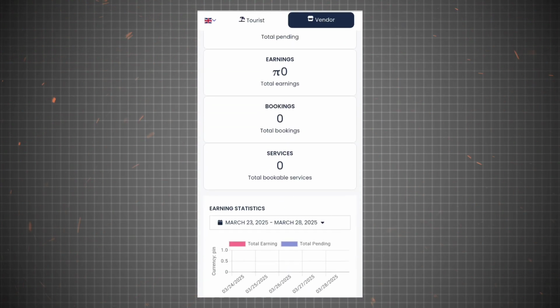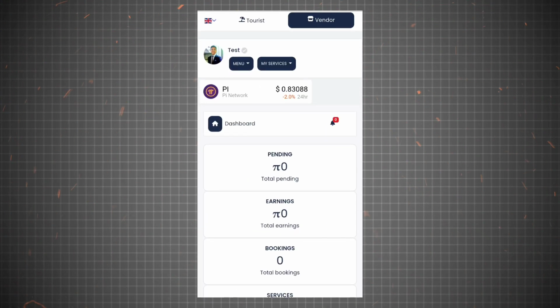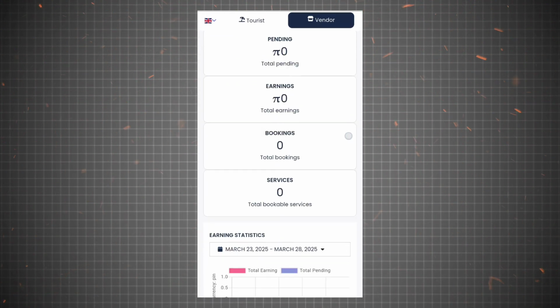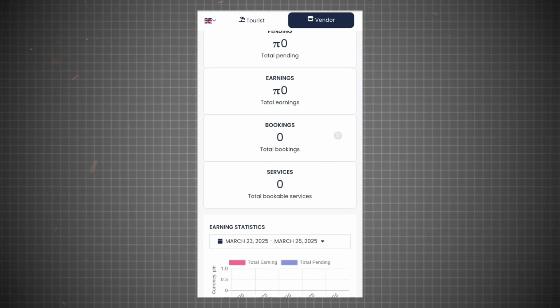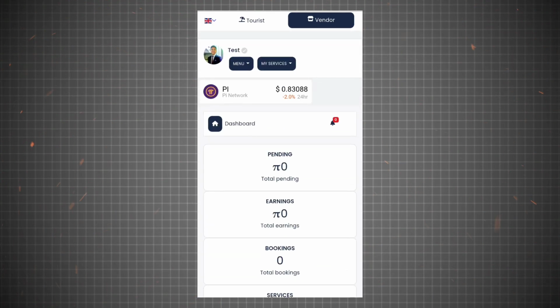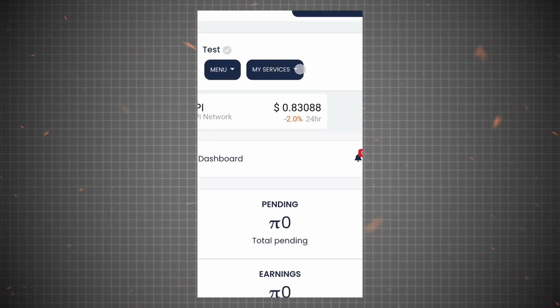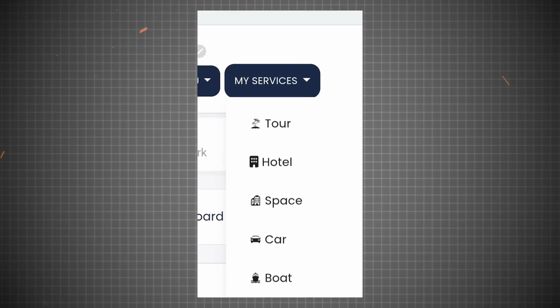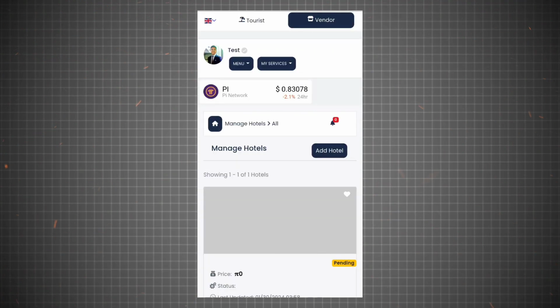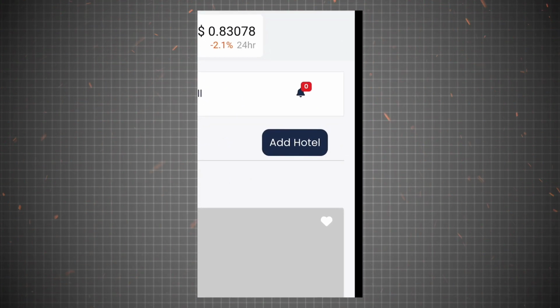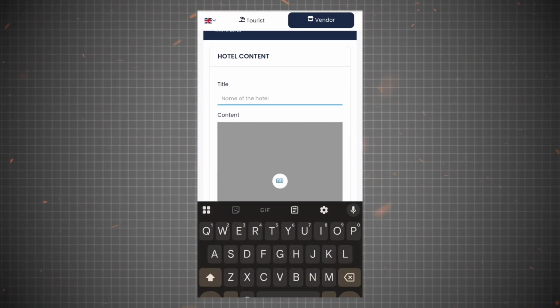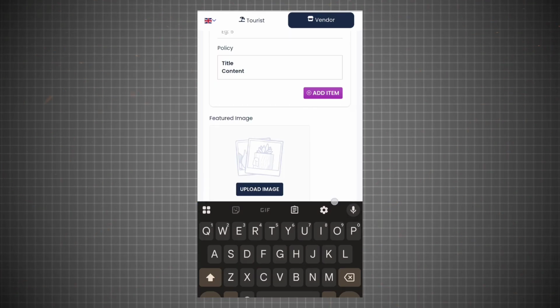And then here we can see the vendor dashboard with information over here: the balance, the pending balance, the earnings, the bookings, and the number of services. Our concern for this video is to list a hotel. To do that, we can click on My Services and click Hotel. So here it is over here, Add Hotel. And there we can enter all the necessary details for our hotel.